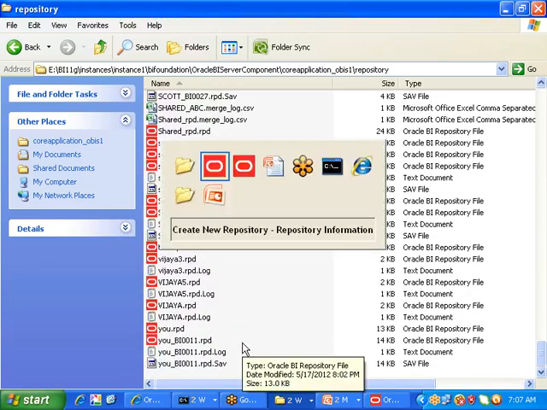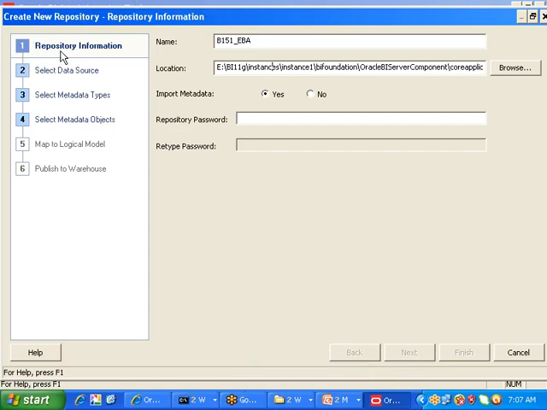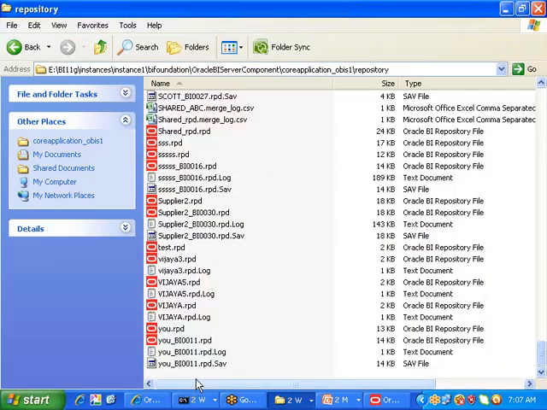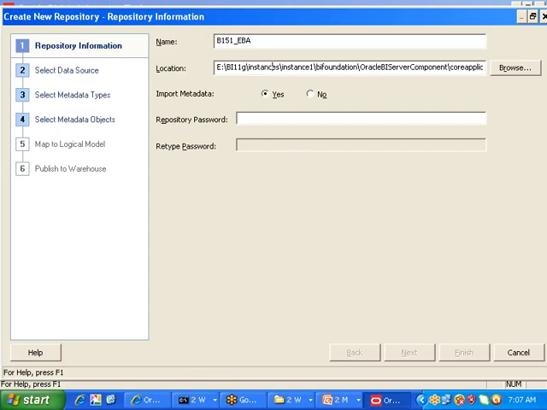Now, once you have completed this step 1, which is called repository information, if you click on this next button, one file will automatically be created in the backend. Okay, let's go and see that. Next, it is asking for import metadata.